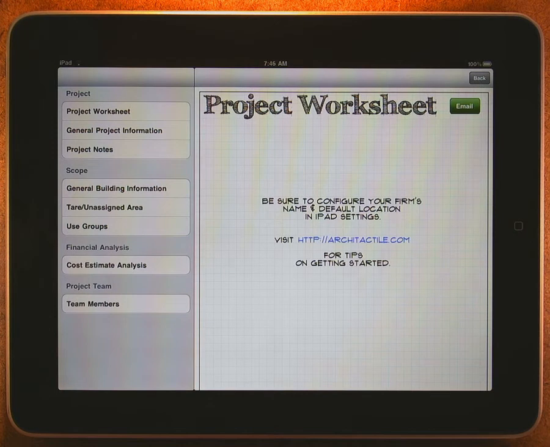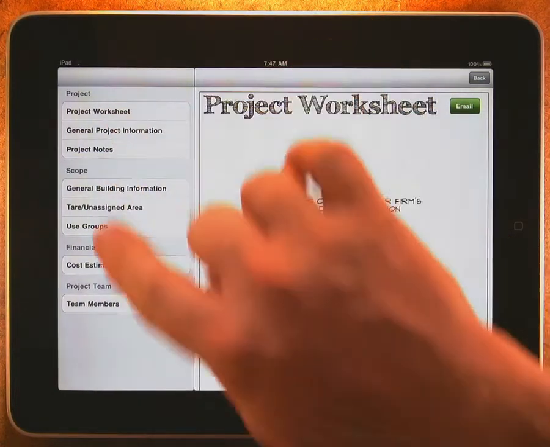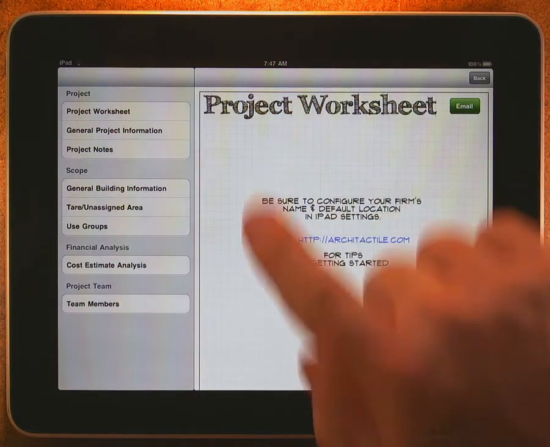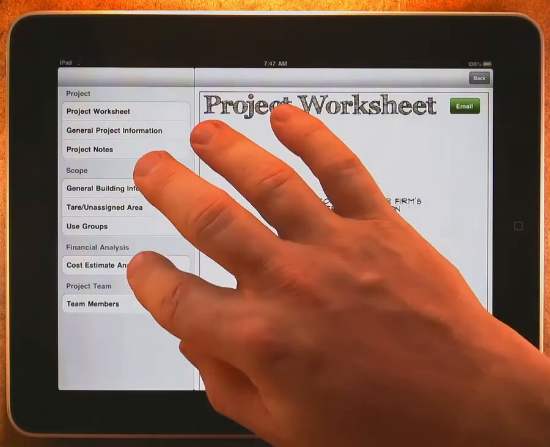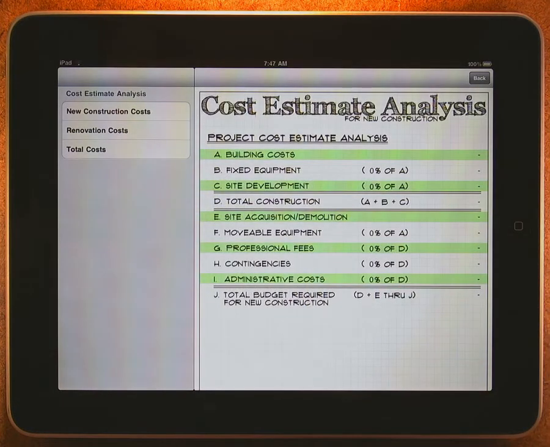Inception is very project-centric, so once you're in the project, everything related to that project is centered around this page. The left-hand pane is the project menu, and the right-hand pane displays the project worksheet or one of the other pages selected from the project menu. Some of the menu items on the project menu, such as use group and cost estimate analysis, will take you down into another layer of menus.